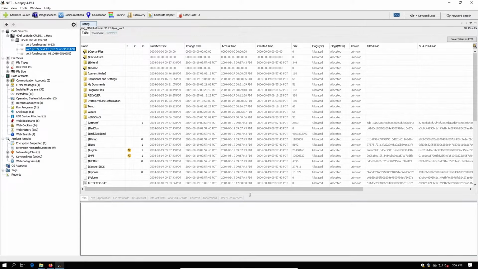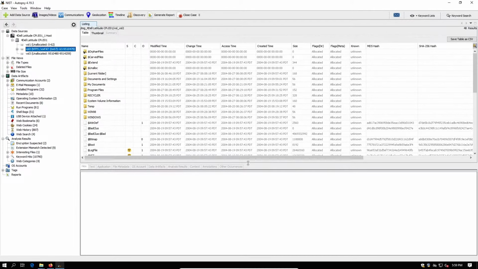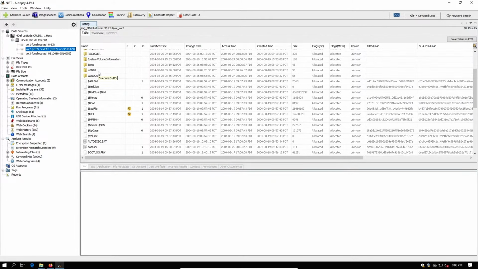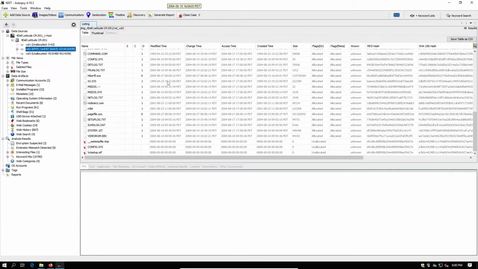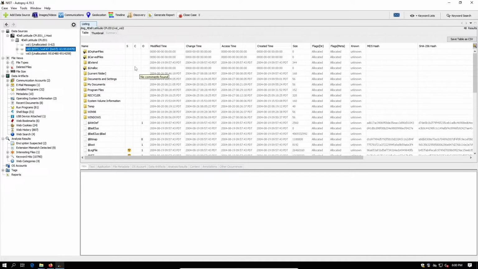And at the bottom, you will have the ability to view the data in terms of hex, text, application, file metadata, OS account, data artifacts, analysis results, context, annotations, and other occurrences. We can actually go through the Windows drive here, and you can see that Windows was running here. Given that this disk image was taken in 2004, the last modified time was just before that attack or hack, when this computer was left unattended. So that's very interesting.